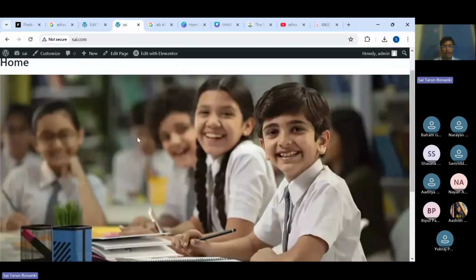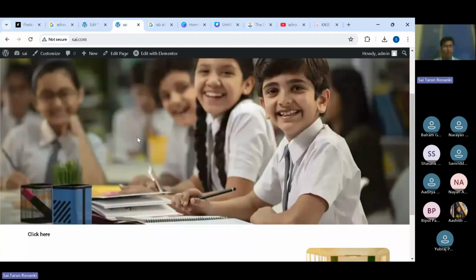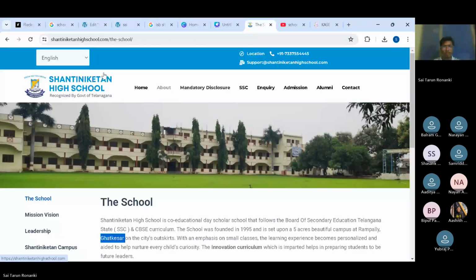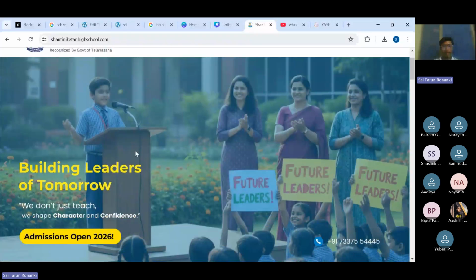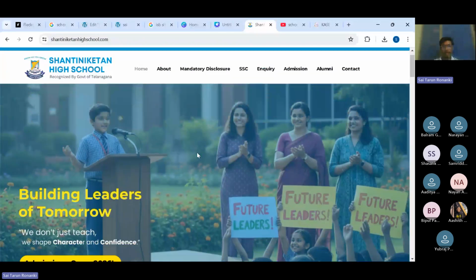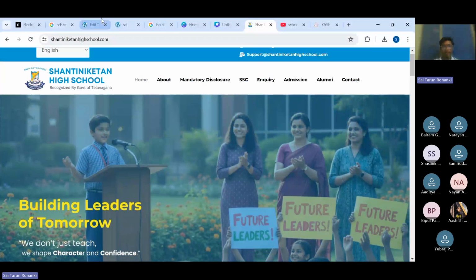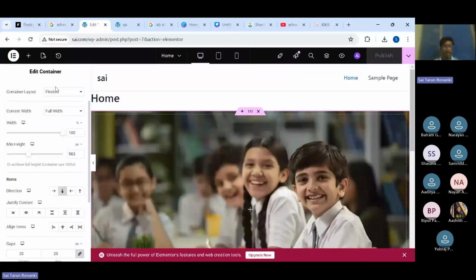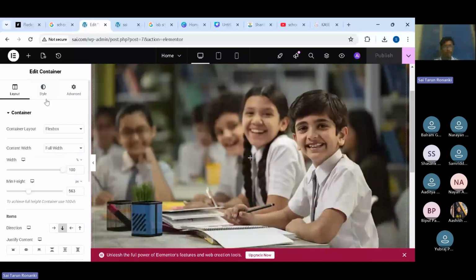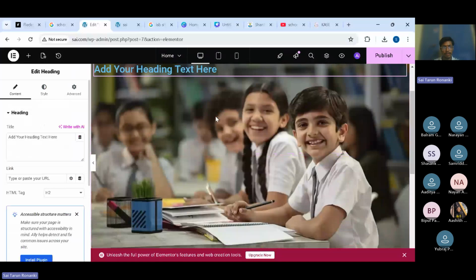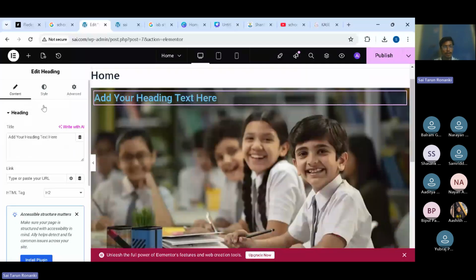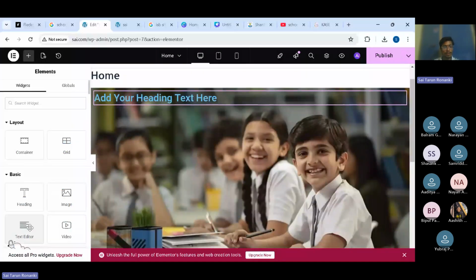And now if you see, if we take the homepage of the school, there you can see the back side is the image, the hero section image, and on it they have added some text. So if we want to add text on this, we have to directly click on add, and add a heading, like a hero heading, and a paragraph, like a text editor.